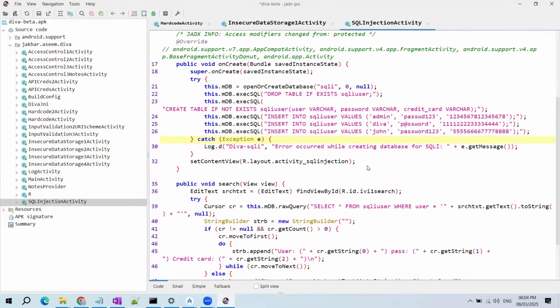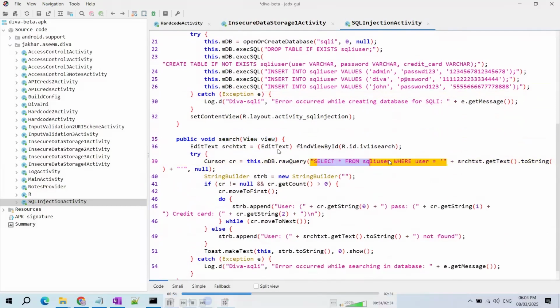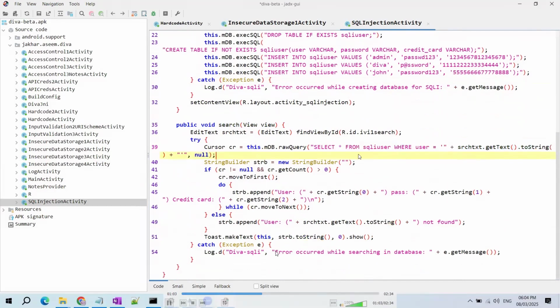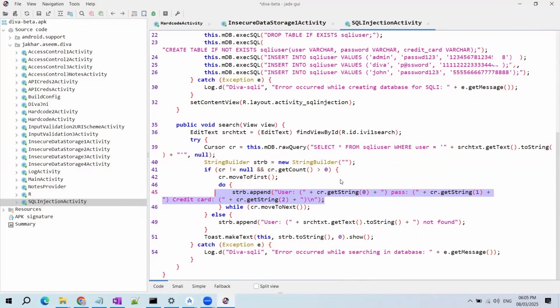If we search with the admin term, we will get the output in return. We can also see in line 35 that the search functionality is implemented, and here is the query. It will take the user input and, without any validation, execute this query. In case of error, it will show this not found error message. So this is the code behind the functionality.